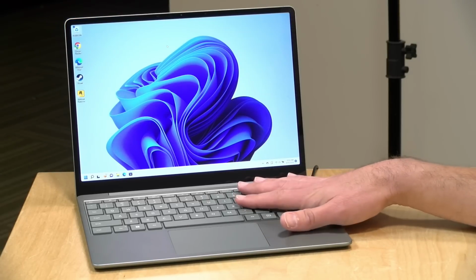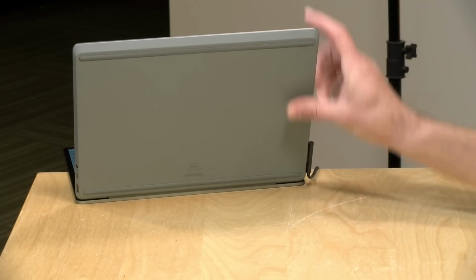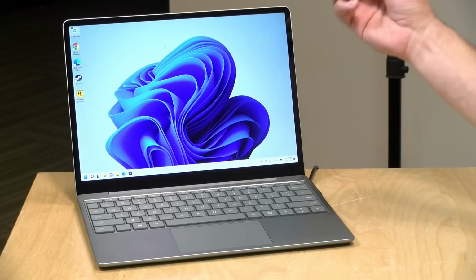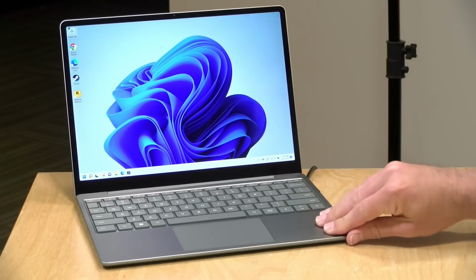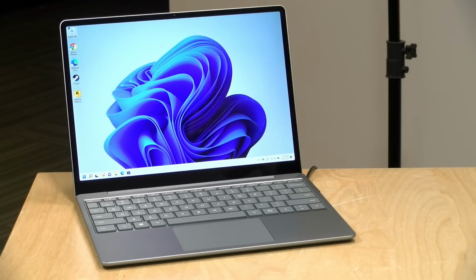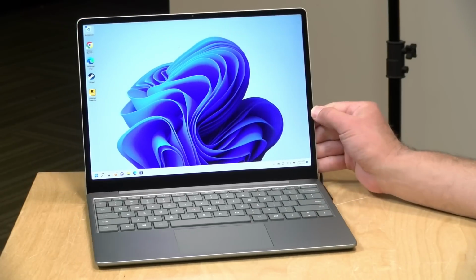The storage is upgradable, but you have to take the rubber foot off of the bottom here, unscrew some stuff, and then lift up the keyboard to get at it. And these rubber feet never go back on the same way, but if you do want to upgrade the storage down the road, you do have the ability to do that with an NVMe SSD.